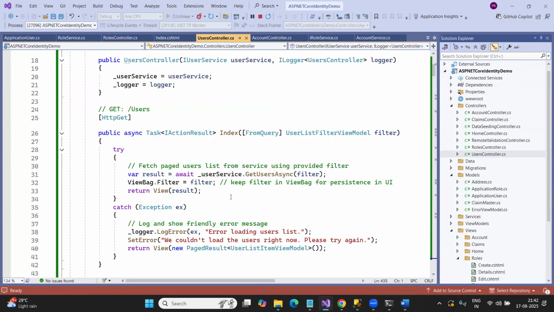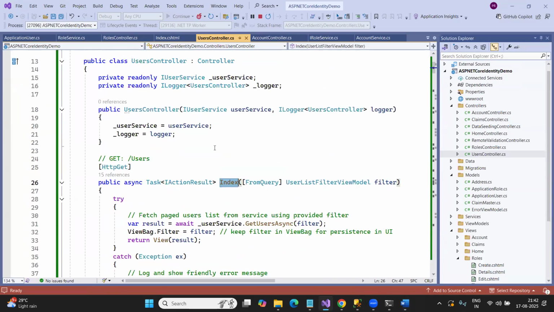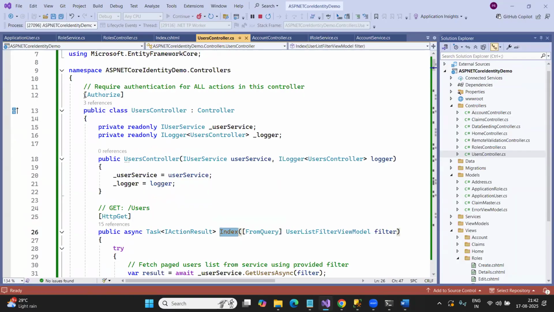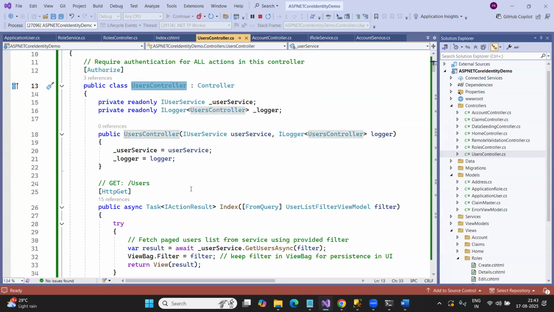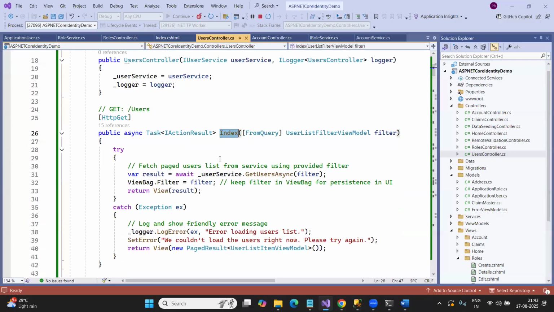Now within the user's controller, please observe what I'm doing here. The index action method. What is my requirement? The index action method can be accessed by any logged in user. No claims, no permission required. This authorize attribute is going to ensure the user is logged in and valid to access all the action methods defined within this user's controller. If the user is not logged in, he cannot access. And here we are not checking any permissions. Clear? This index view can be accessible by any logged in user.